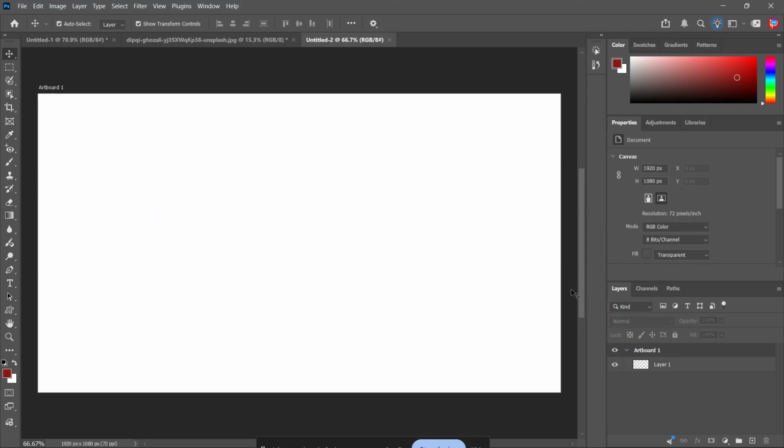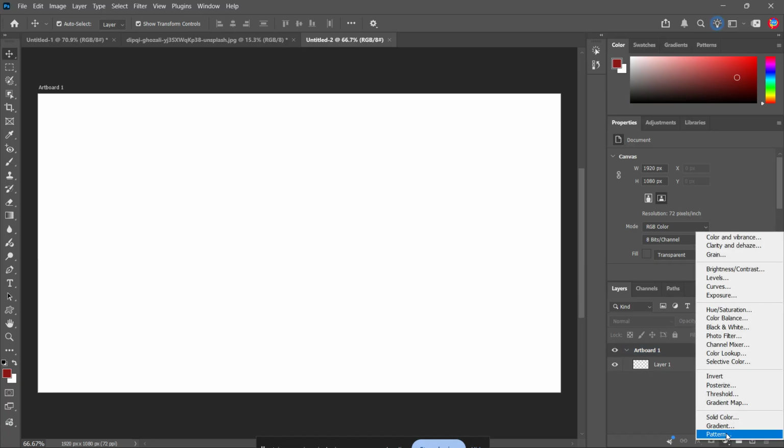First, we need a base color layer. Open your Photoshop document and look at the Layers panel. At the bottom, click the New Adjustment layer icon, which looks like a half-filled circle. From the menu, choose Solid Color. Now pick your background color.